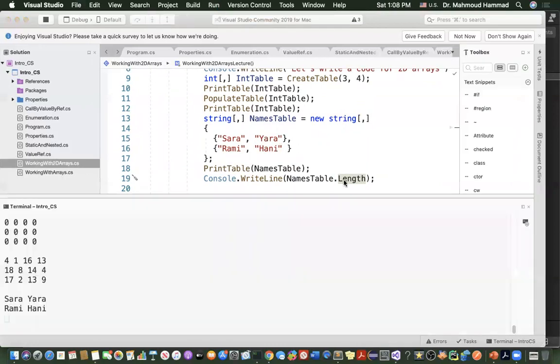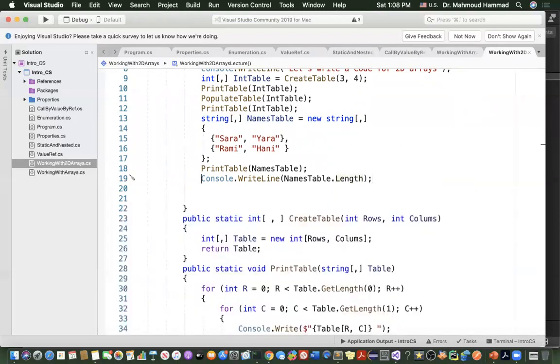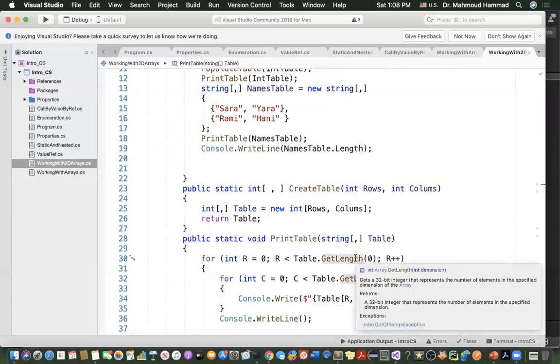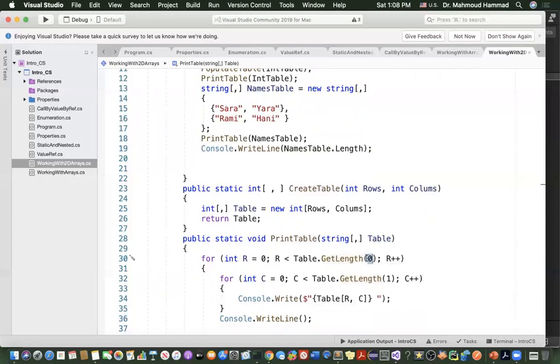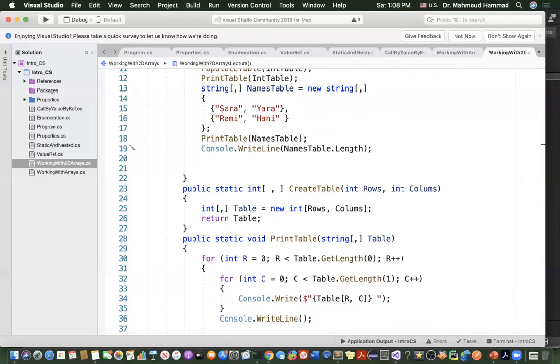Just to distinguish between length and get length of 0 and get length of 1. So this one is 4. All right. So for one dimensional array length والget length ما كانش في فرق بيناتهم لأنه length والget length of 0 same thing. هنا get length means number of elements in each dimension. Length is the number of elements in this array.